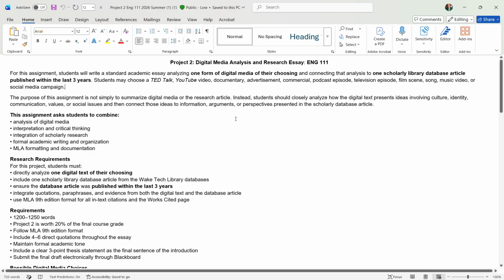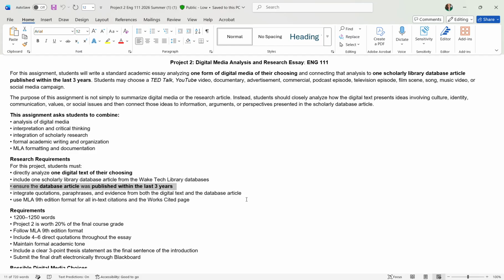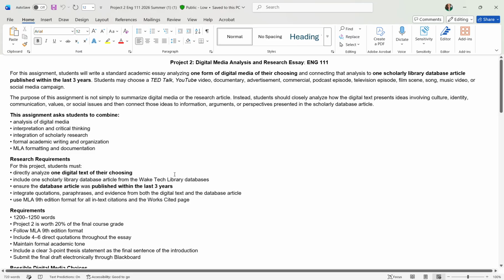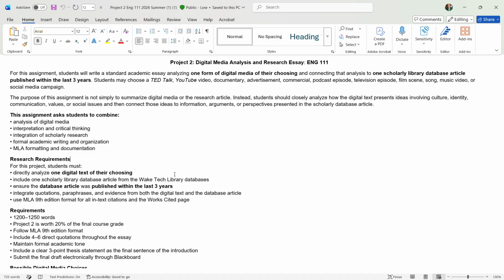So you will also need one scholarly database article published within the last 3 years, which will help prep you for project number 3. Think about the way that this article should support and deepen your analysis. It's like you're beginning a conversation with a scholarly source, having a back and forth with it, and using it to make your ideas stronger. Think of it as expanding the conversation.